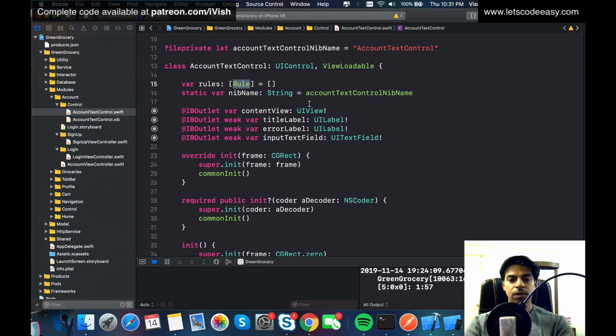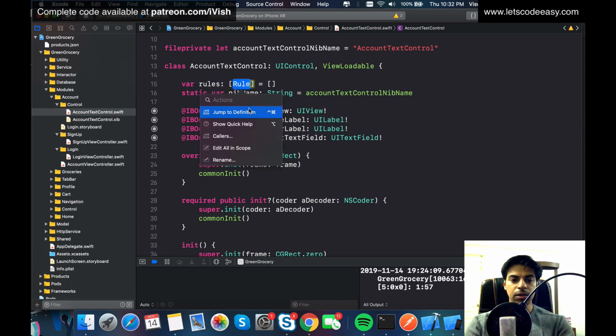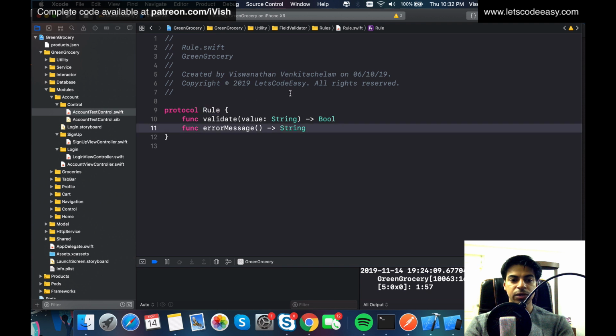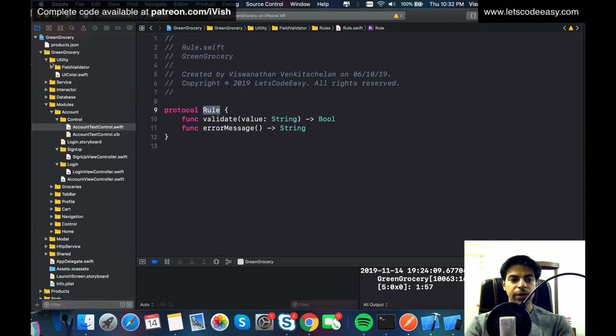Let's say if it is something like a password, it requires a required validation as well as some kind of password validation where it has to be between 6 to 12 characters or something, or even a complex validation based on some regular expression. These are things which are done using this rules validation. I have included it within the utility section.